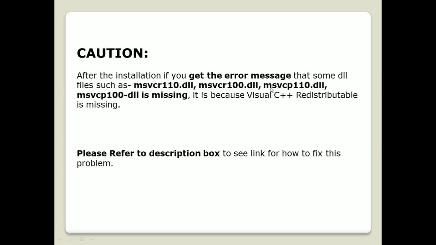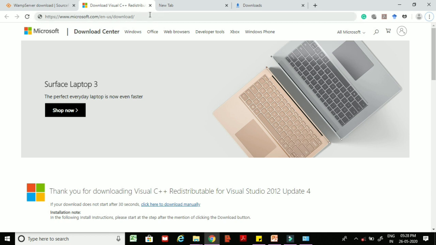Now there is one caution you have to consider. After the installation of the WAMP server, you may get errors like MSVCR110.dll is missing and MSVCR100.dll is missing and so on. In order to avoid all these, that is the reason I am insisting you install Visual C++ redistributable on your systems. This is the URL for downloading the Visual C++ redistributable file from the Microsoft website.